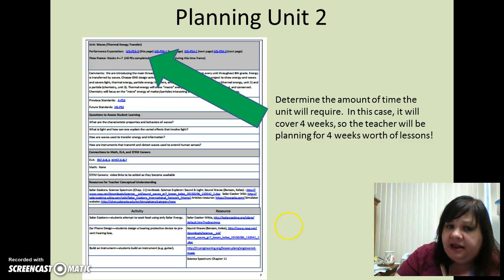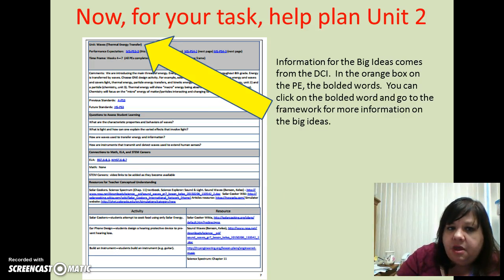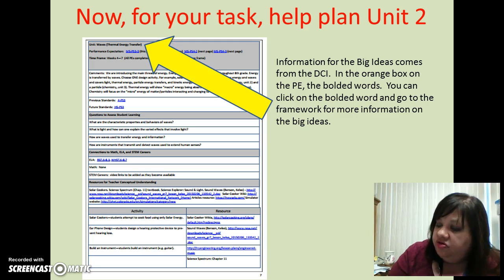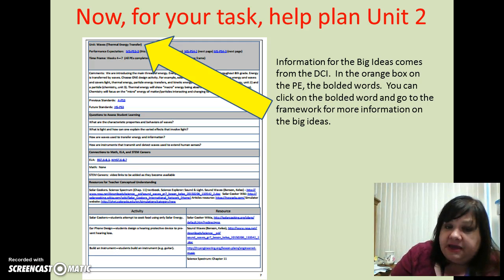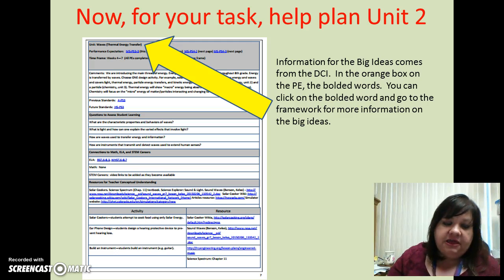As we move through this, you want to look at the planning and put the dates on that form. The next thing the teachers might want to work on is the big ideas of the unit. A lot of times they'll come in those parentheses, like thermal energy transfer. Other times the teachers can get that information by going to the performance expectation themselves. I'm going to show you how they would do that.